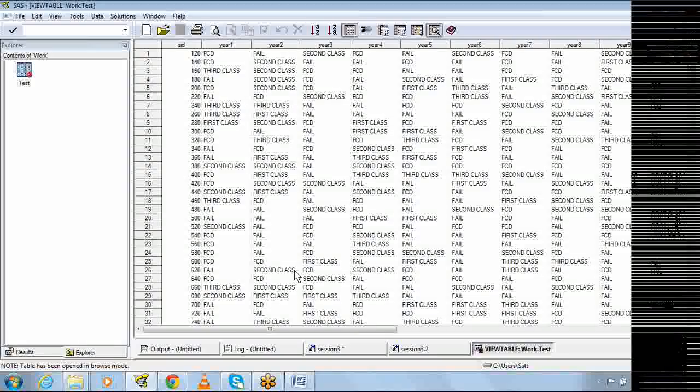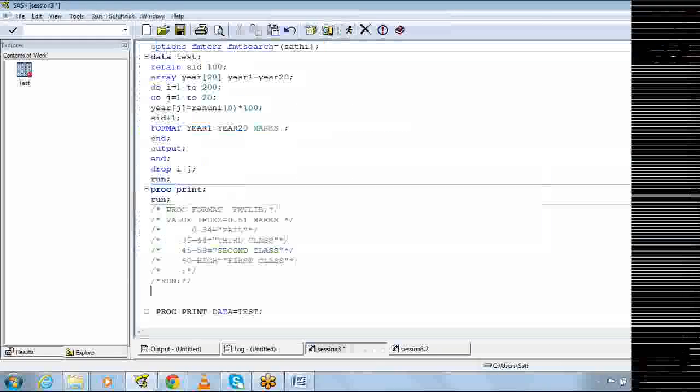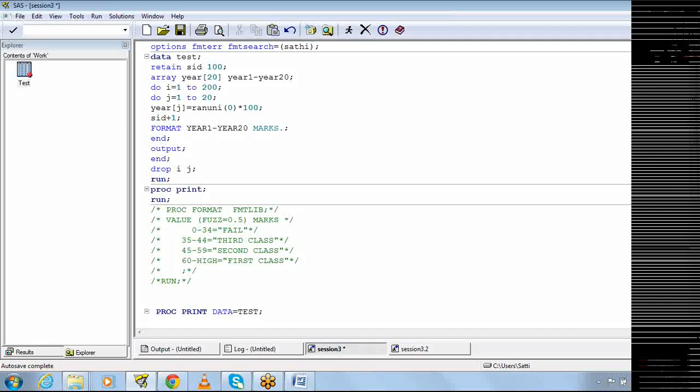Okay, close it. So Satish, do you know anything about picture format? Yeah, I know. Good, good. So I will explain the picture format in more detail in some other session. Okay, fine.